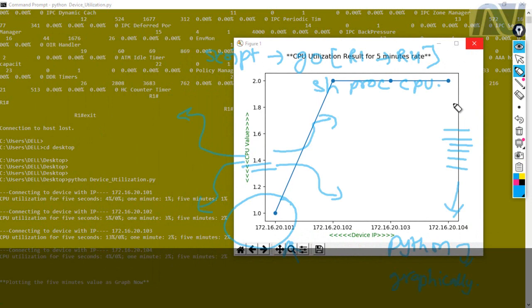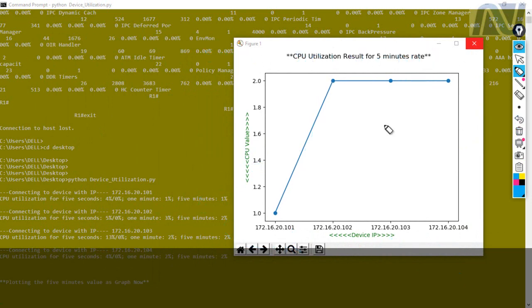Now you can see what the script is showing here. The script is saying that it is logging into the device. When we run the script, it provides the current value, that is 1%, then 2%, then 2%, and again 2%, for which IP, those IPs are mentioned here. Then it says that it is plotting the 5-minute value as a graph now.